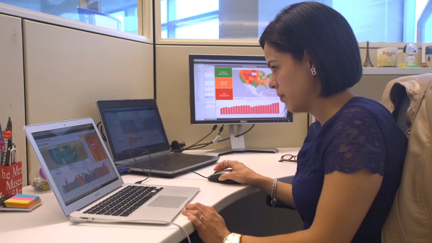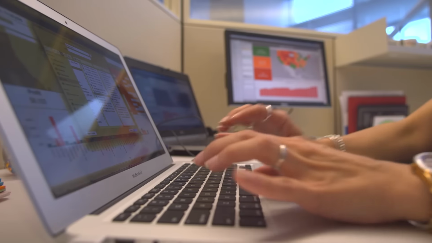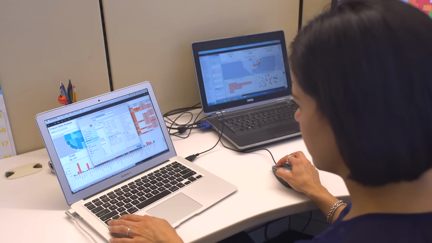Kate is a business analyst who taps into her company's Salesforce.com data to analyze performance and uncover new sales opportunities. All these people rely on MicroStrategy Desktop every day.